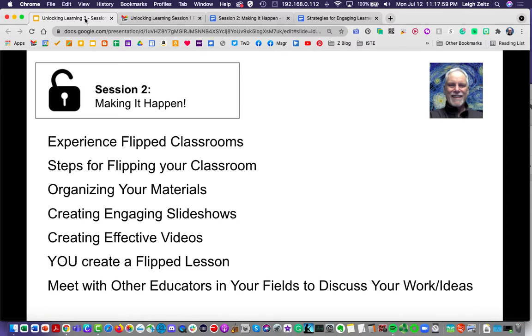Session 2, Making It Happen. This is where we're going to experience the process of flipped classrooms. I could have just taught this in 1 week, but instead I wanted to make it at least 2 weeks, two sessions, because the first one we had the introduction, and now here's your opportunity to see what it's like to be a student in a flipped classroom.